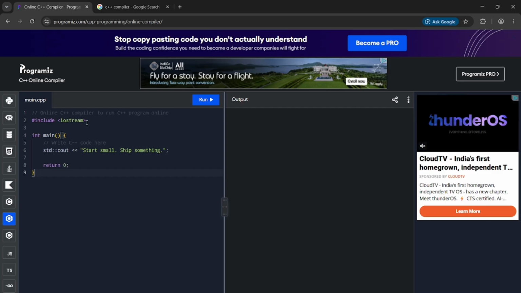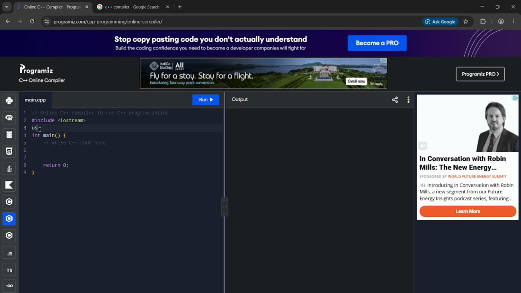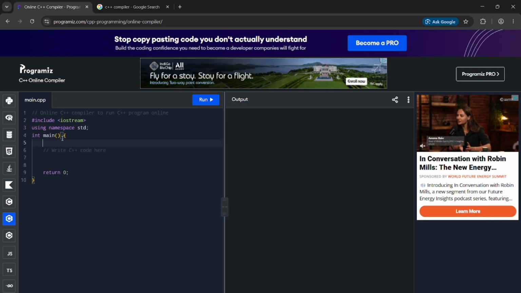You want to include iostream. Then you want using namespace std. The program has not written using namespace std. In place of that, it has written std with the double colons and cout. We won't be writing this in the program. In place of that, I'll be writing here using namespace std with a semicolon. Then we have int main and the opening brackets.